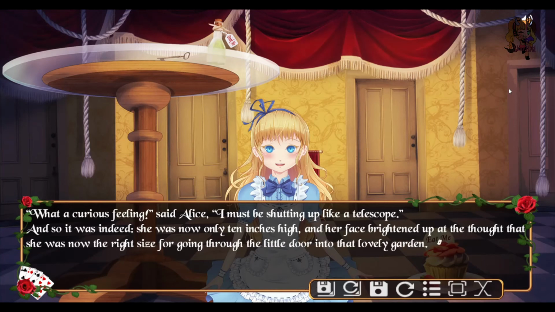And so it was indeed. She was now only 10 inches high, and her face brightened up at the thought she was now the right size for going through the little door into that lovely garden.